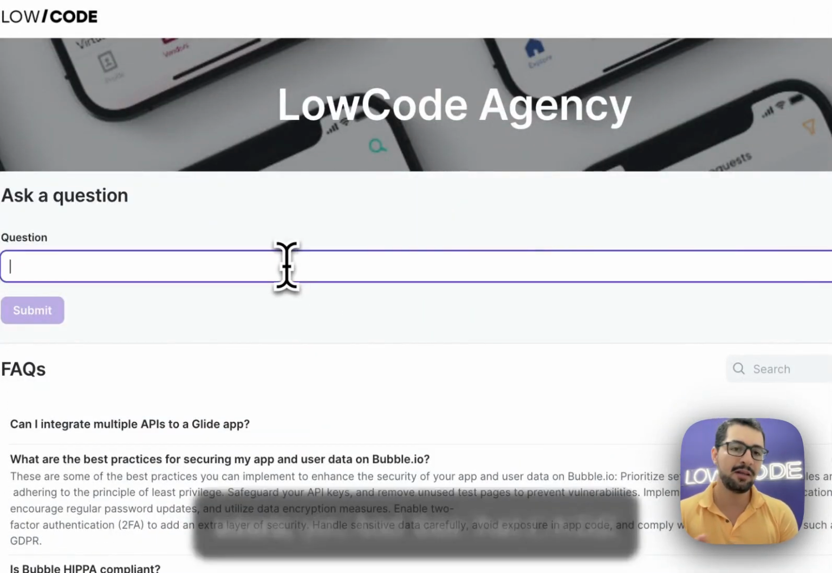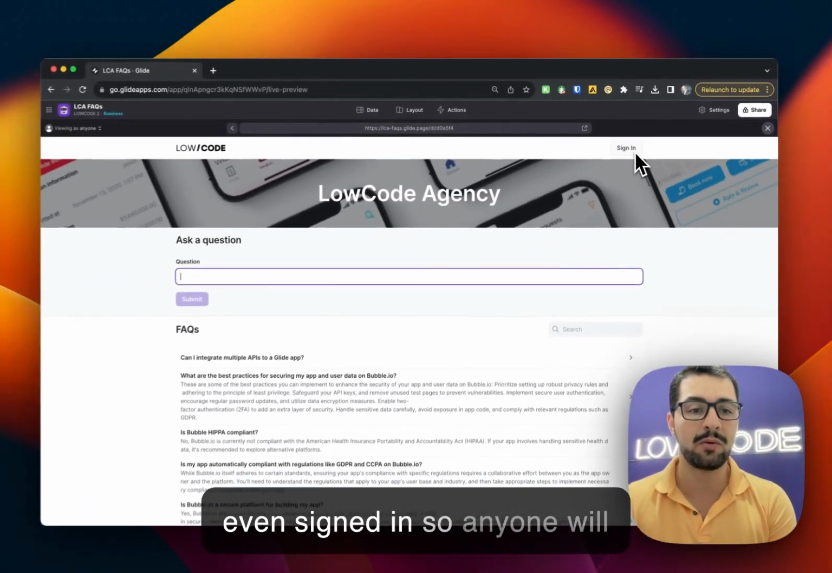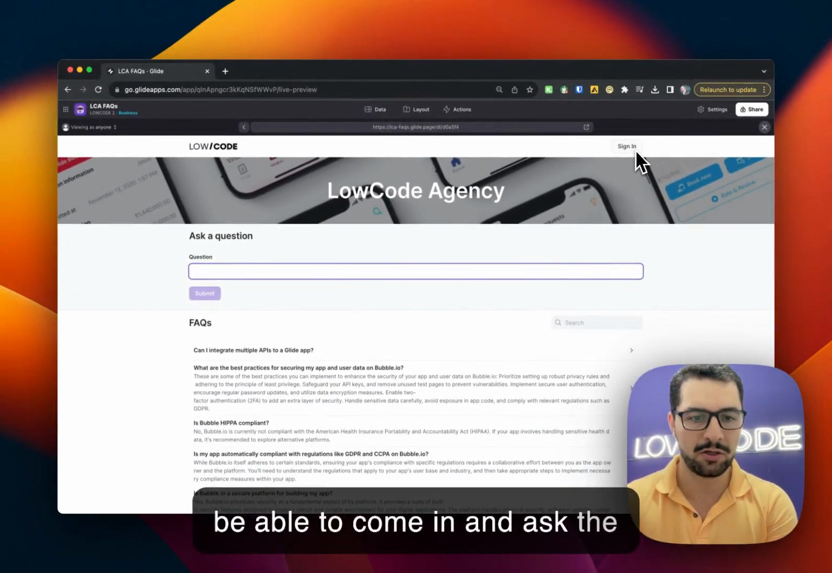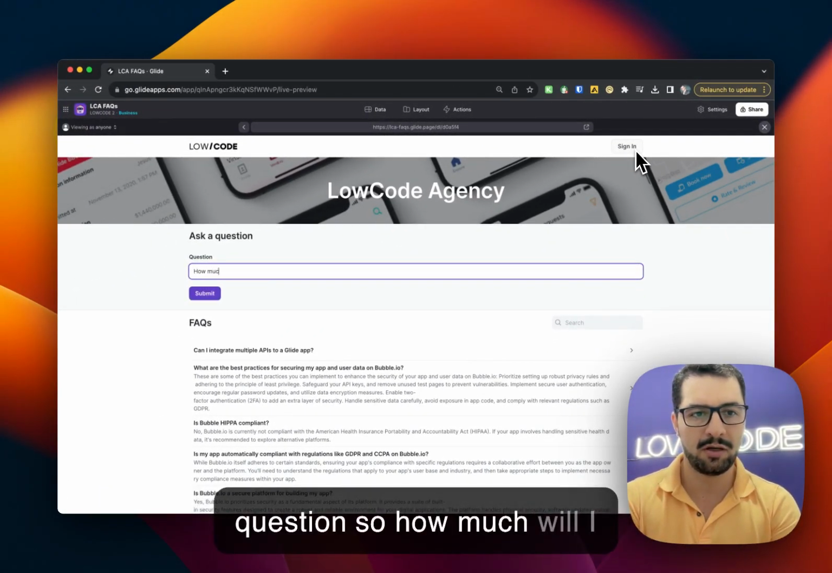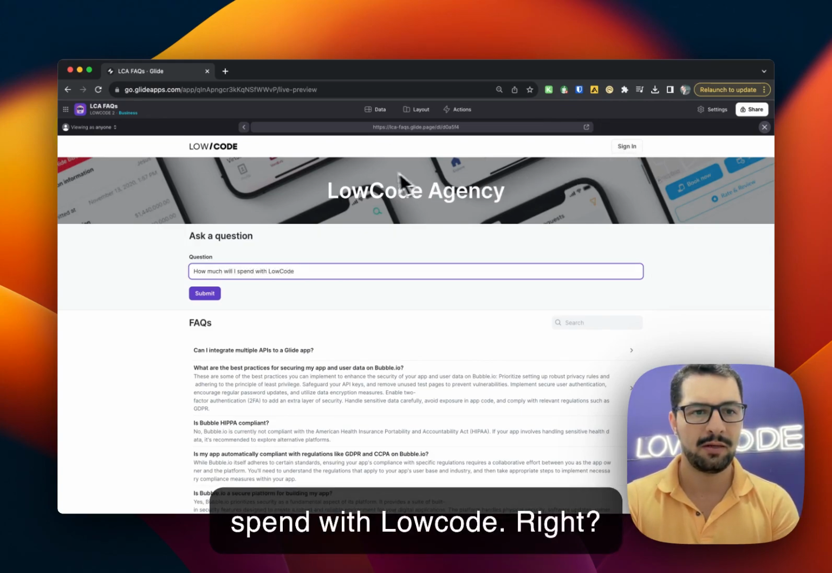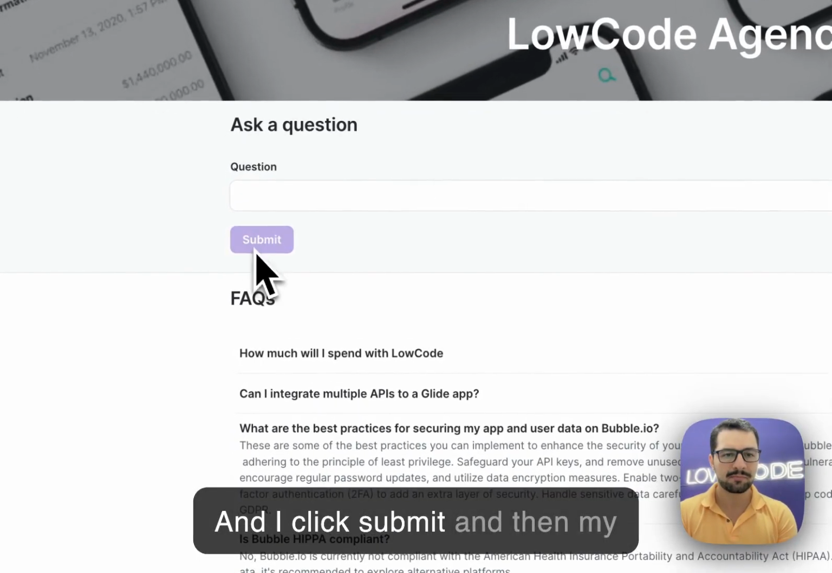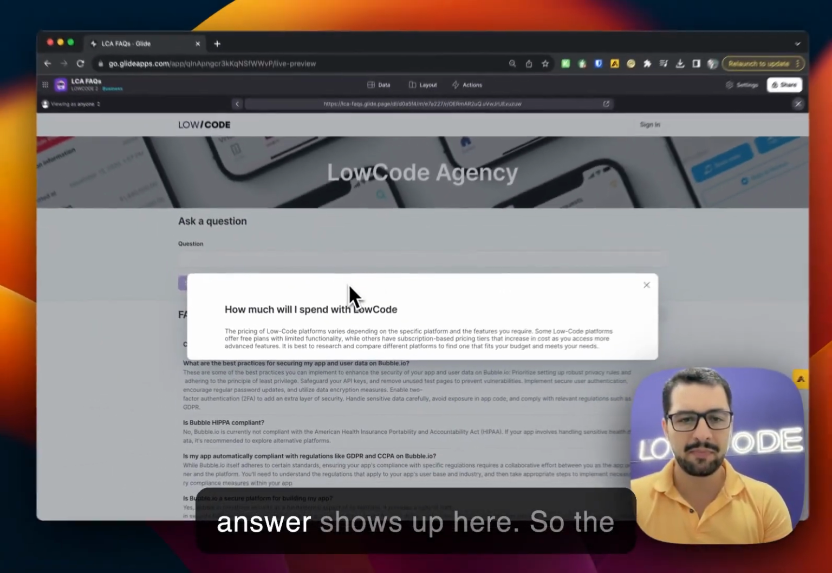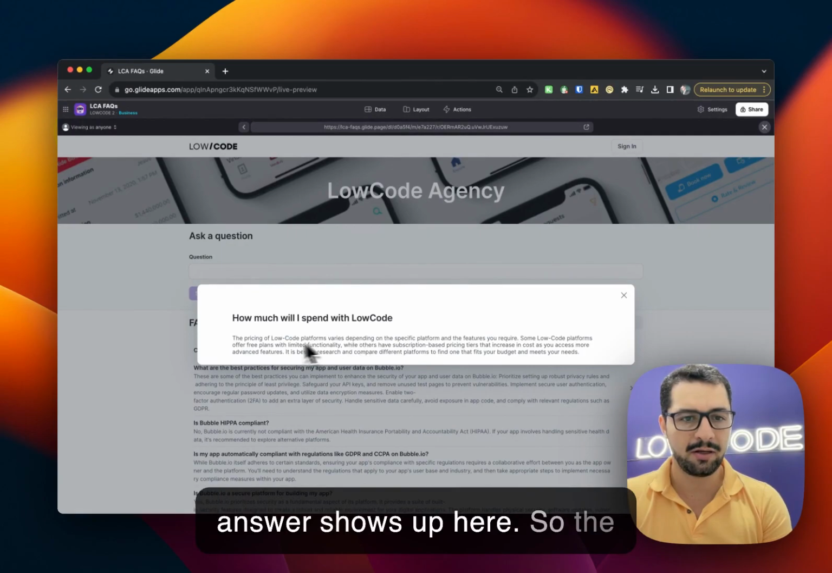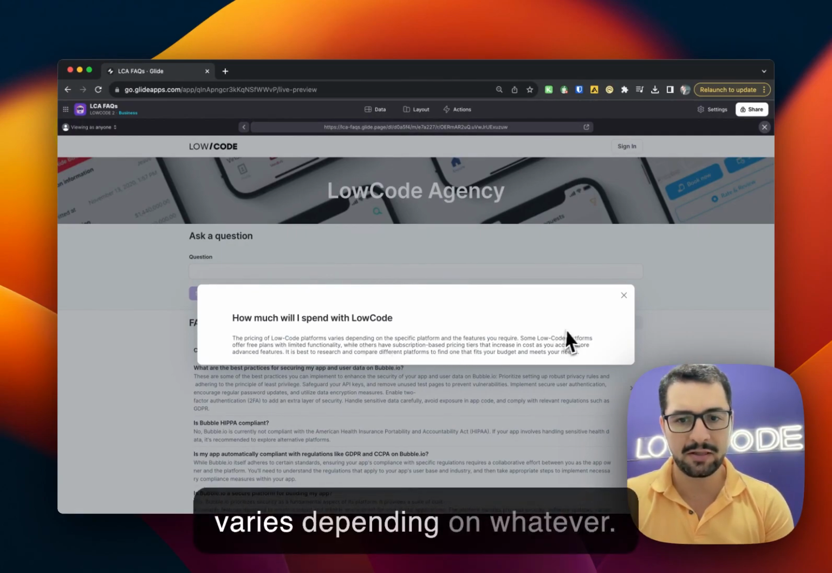And then here, end users, you can see that I'm not even signed in, so anyone will be able to come in and ask a question. So how much will I spend with Lowcode, right? I click submit, and then my answer shows up here. The pricing of the Lowcode platform varies depending on whatever.